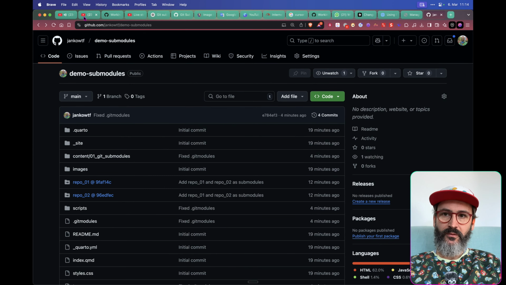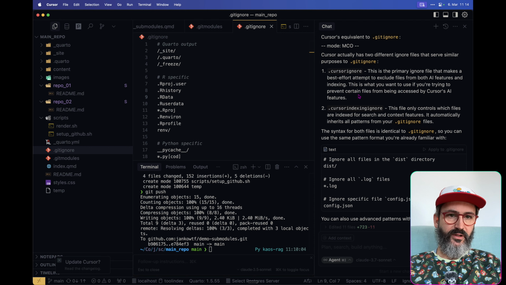just checking the comments really quick, no one there. So git ignore, cursor ignore. Oh, two ways. Interesting. Cursor ignore: this is the primary ignore file that makes a best effort attempt in excluding files from both AI features and indexing. This is what you want to try when you're trying to prevent certain files from being accessed by Cursor's AI features. Okay, that definitely sounds like in the right ballpark.